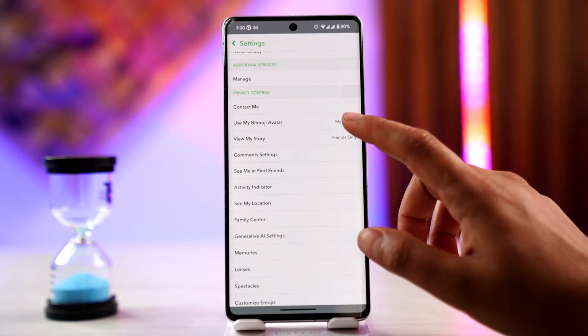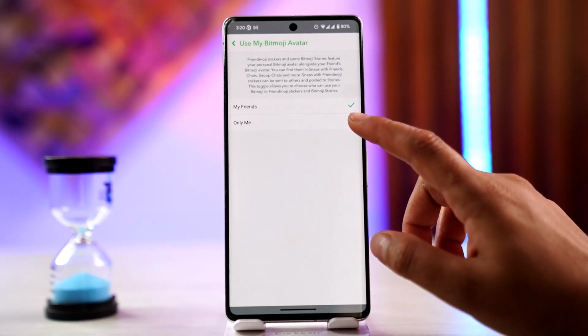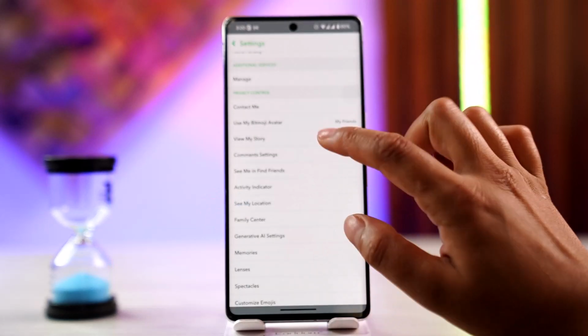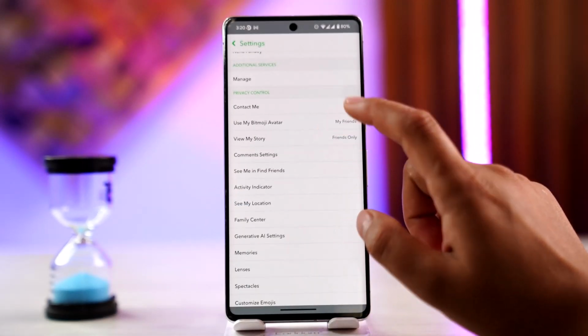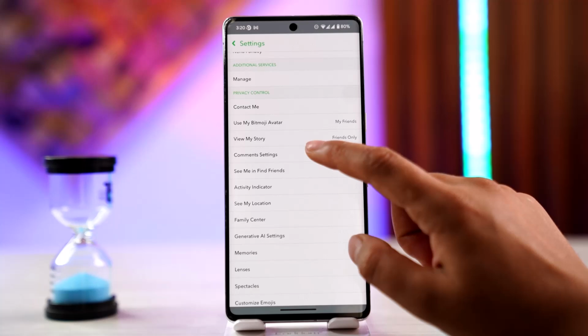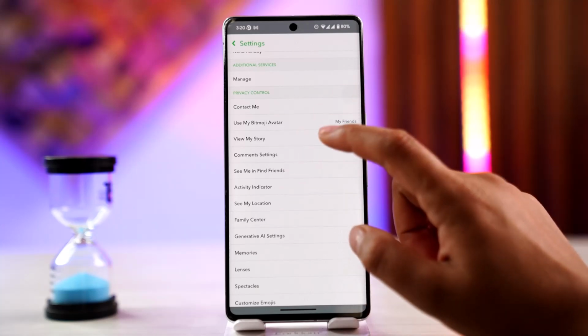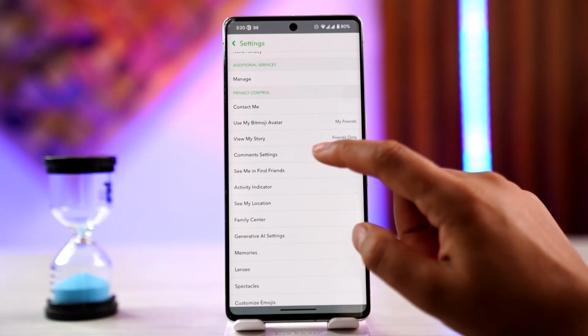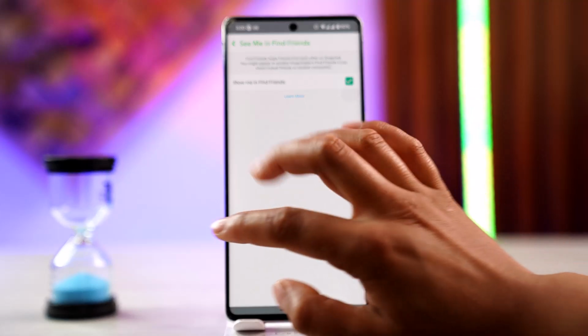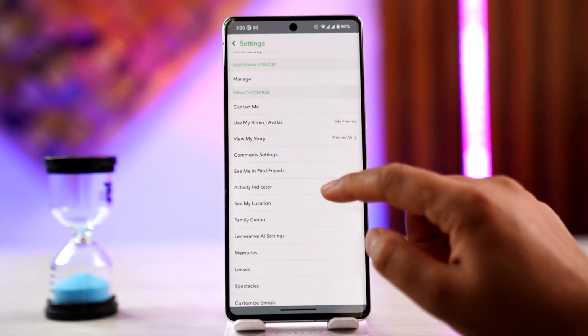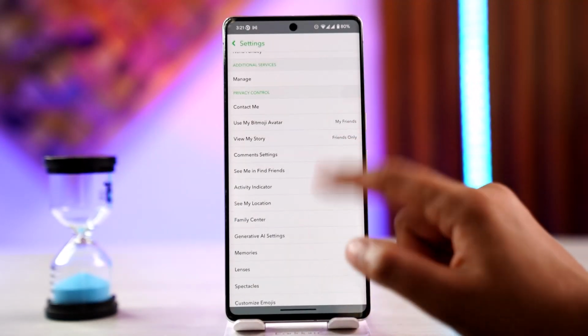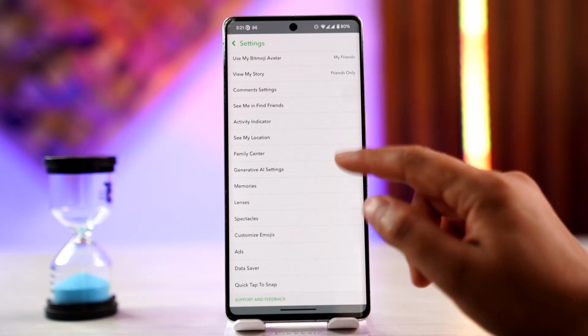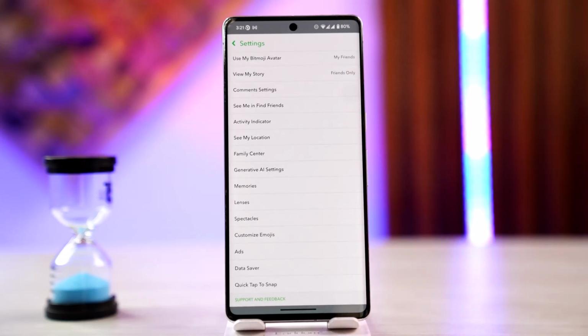So what you need to do is go to Use My Bitmoji Avatar and make sure it's set to Only Me. After which you also need to select View My Story as Only Me, and then you can go to the comment section or the settings, and there too you have to make it Only Me. For See Me in Friend, make sure to toggle the button off. And likewise, make sure to enable the Only Me option on all the options in this particular section. And that is how you can make a Snapchat account private.